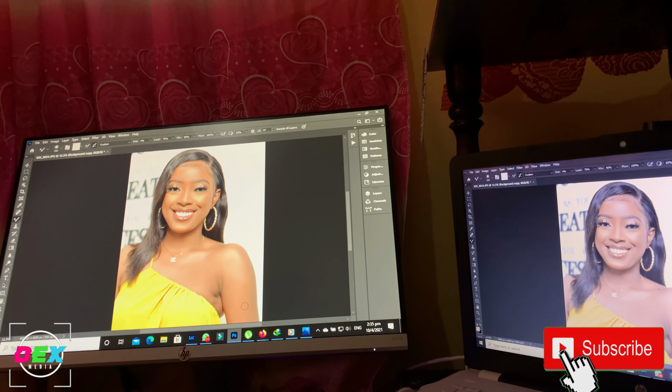Let's get the brush bigger again. And basically that's it. Yeah, that's how you want your picture to look. You don't want it to look fake.